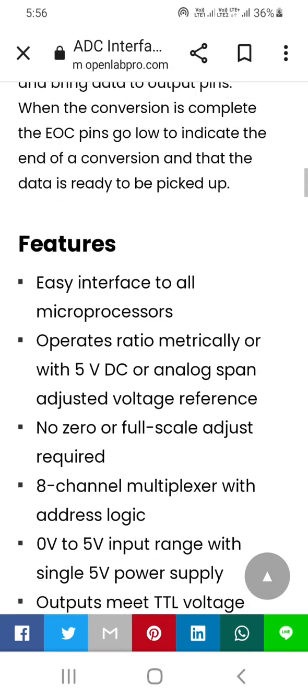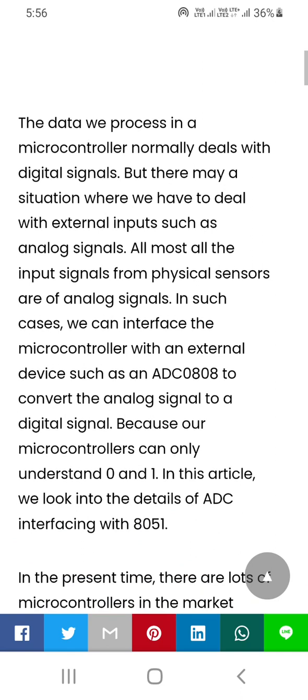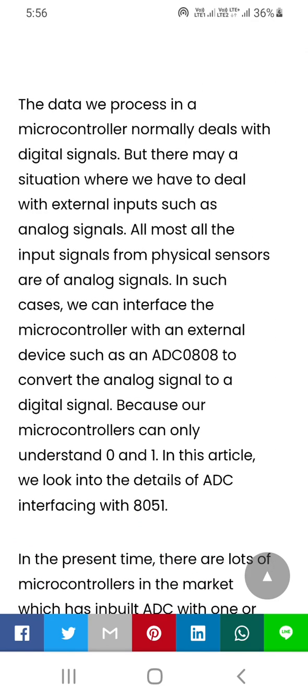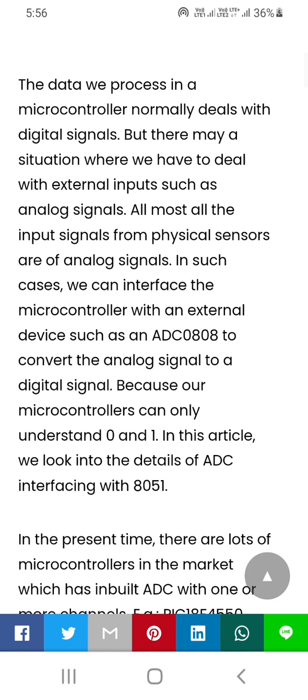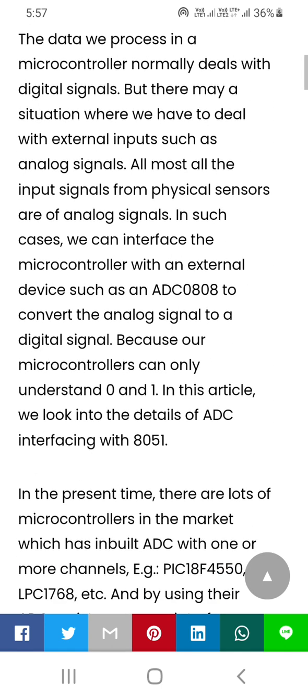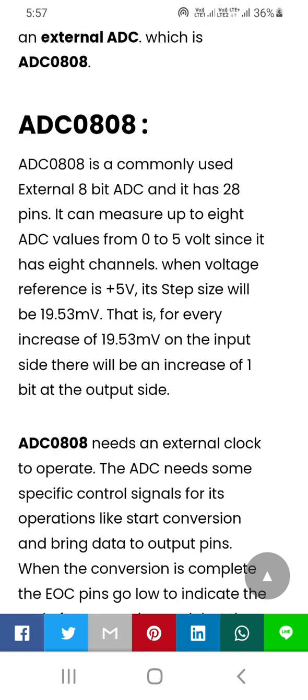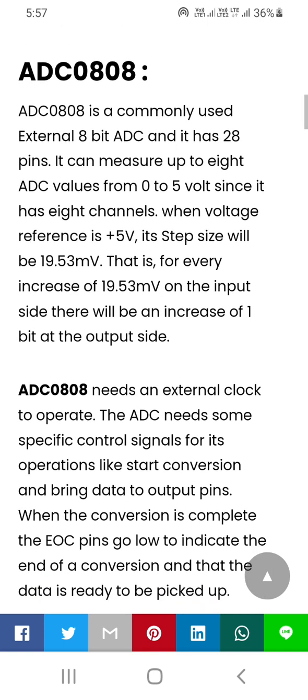And one more thing: the data we process in the microcontroller normally deals with digital signals, but there may be situations where we have to deal with external input such as an analog signal converted to a digital signal. In ADC interfacing, almost all the input signals from physical sensors are analog. The ADC0808 is commonly used as an external 8-bit analog to digital converter.